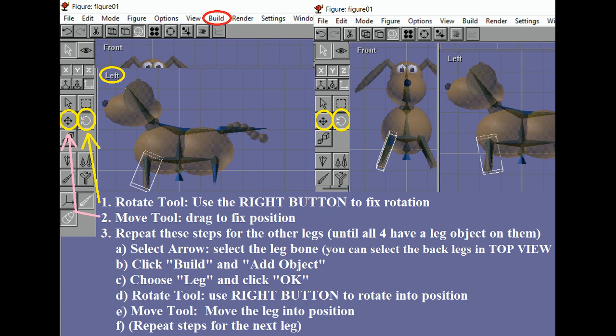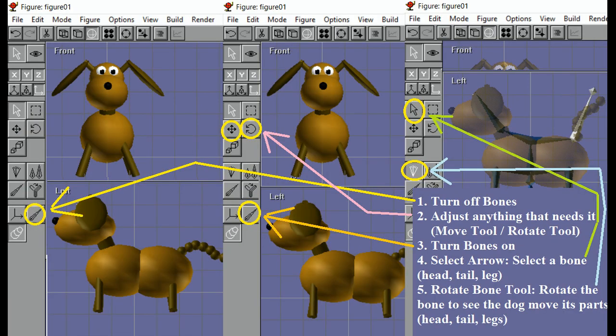Now use the Rotate tool and the right button to fix the rotation of the leg. Use the Move tool to drag it to its correct position, and then repeat these steps for all the other legs until all four have a leg object on them. You may need to pause here to make sure you have time to do that.